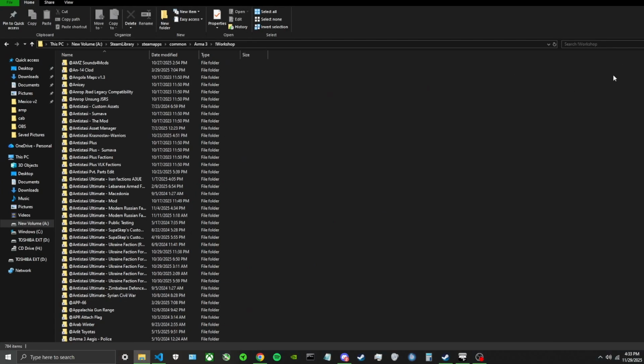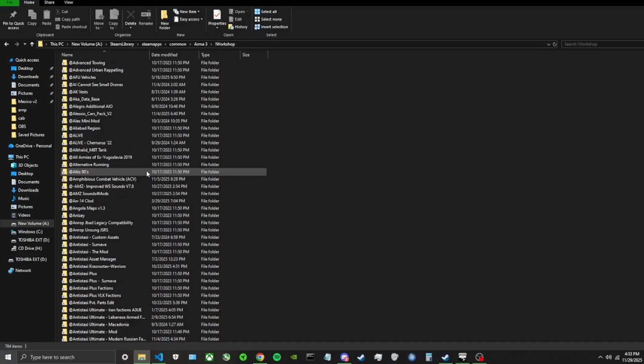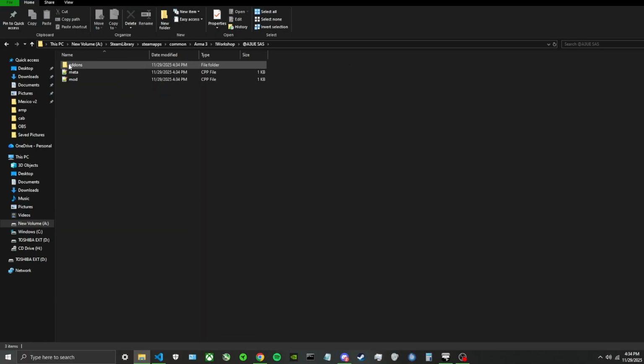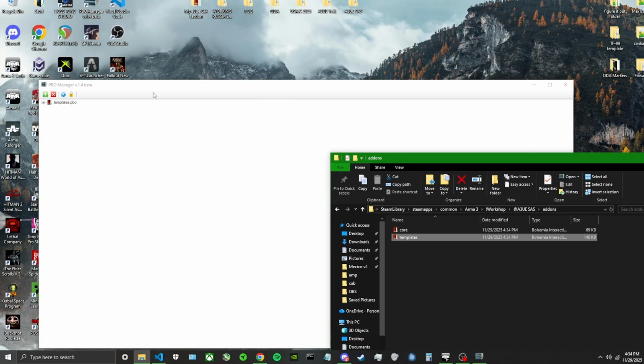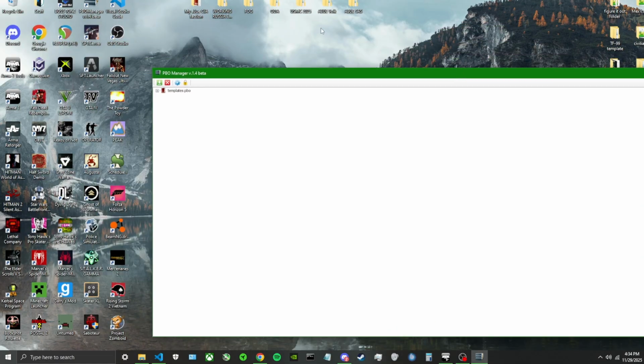But we're going to steal the template folder from my SAS extension. Yep, there we go, A3UE SAS. We're going to click on add-ons. We're going to click on templates, and we're going to open that templates folder up. We can minimize out of this. I already went ahead and did this.